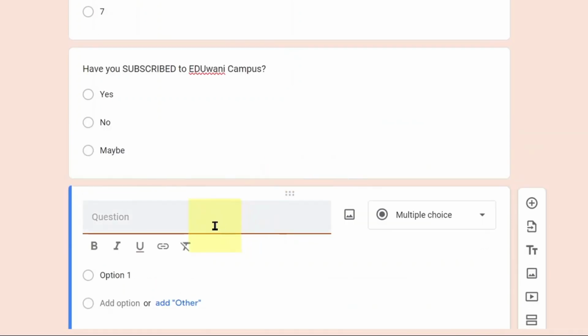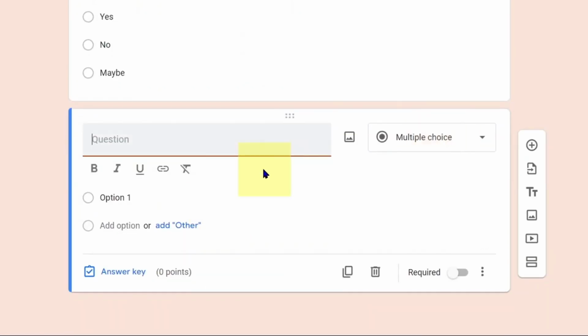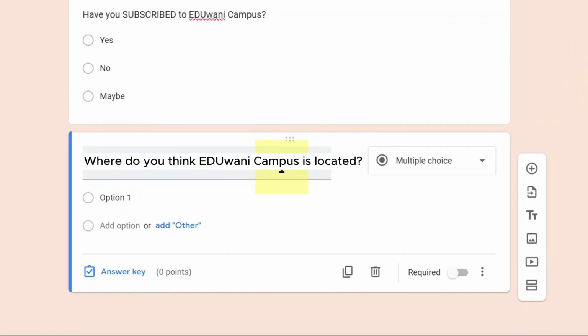I still want to create a question that will show you changing the style here. So let's say, where do you think EDUwani Campus is located? Okay, let me click out. It doesn't change. Now if it will change automatically for you, fine. Now it is not changing automatically. All right, so let's see the next thing to do. So this is not option A or B.